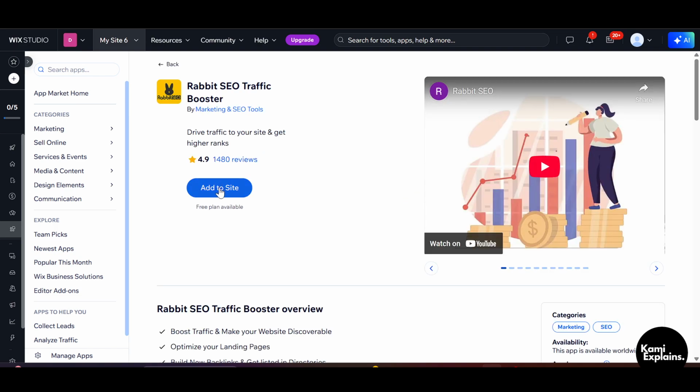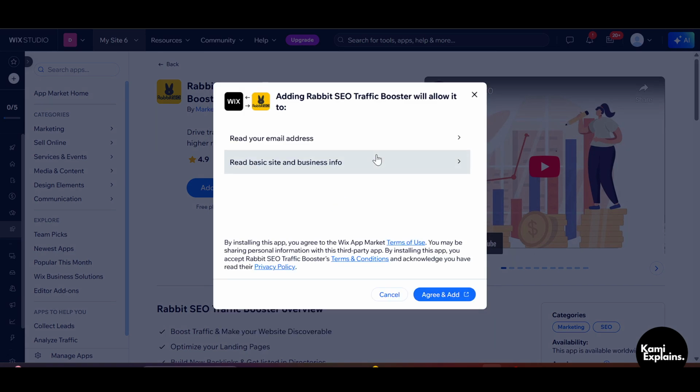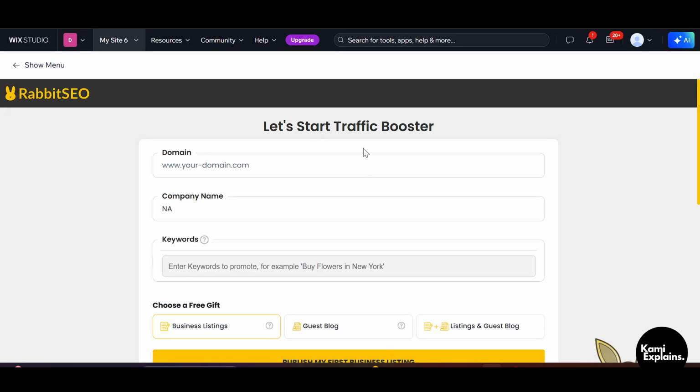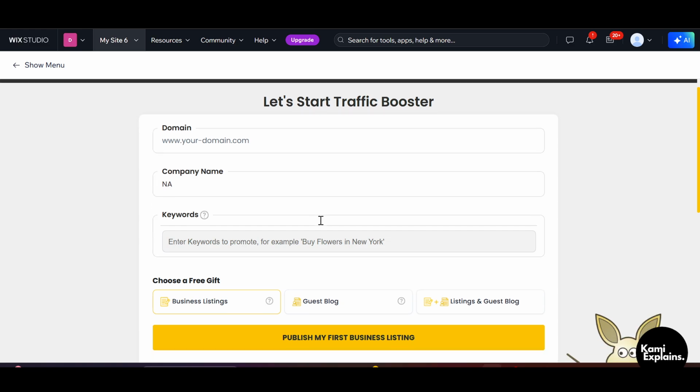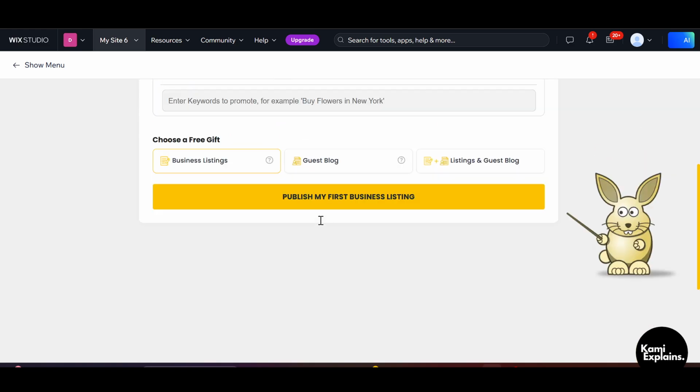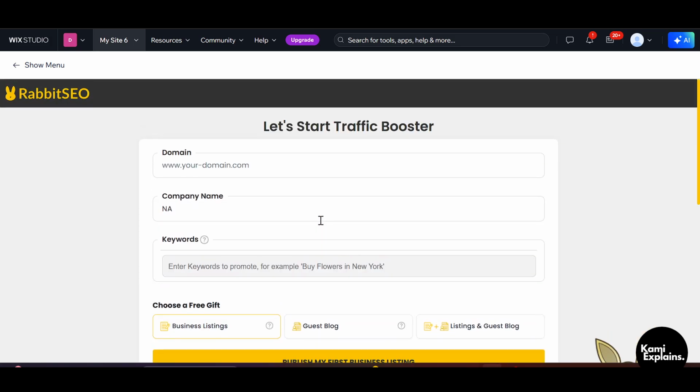I'll just simply click on add to site and then click on agree and add. It will simply add this SMS marketing tool to my site. So from here you can enter your domain name and a company name and all the details. And then you can start this SMS marketing tool and you can just manage this tool for free.